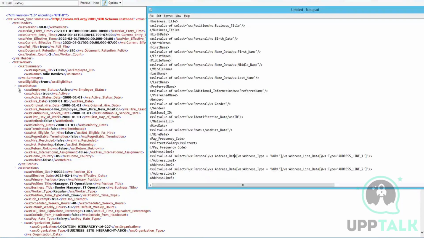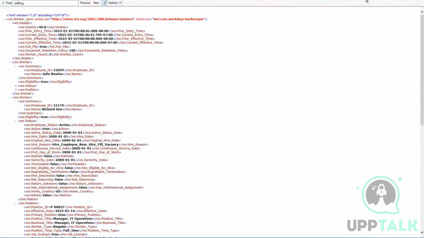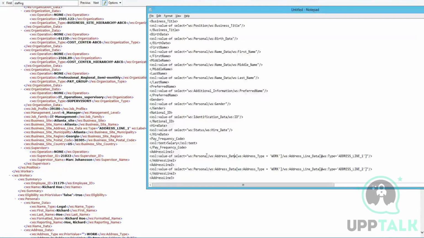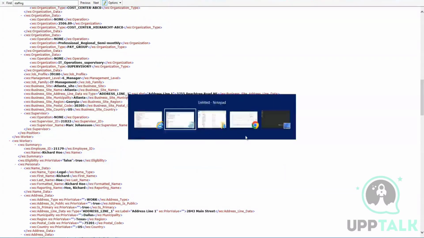So let's go to personal position. Okay, we don't have the personal one here. Position. Let's say this is a business site address. It would be say worker position, and under position, it would say business site, address line data.